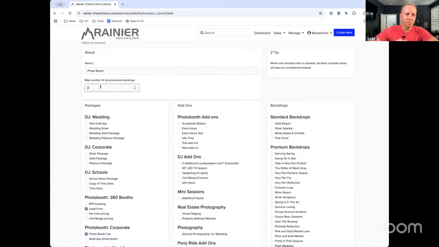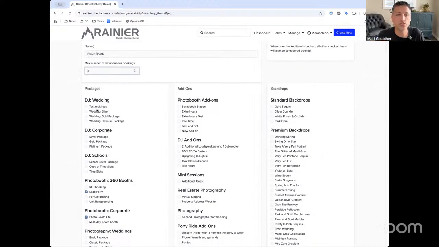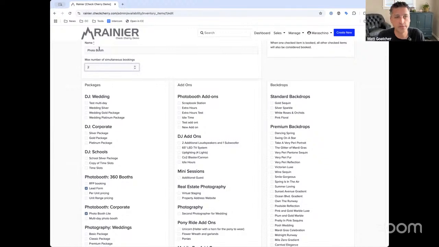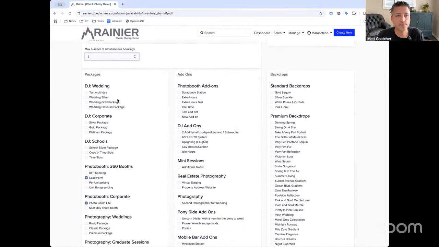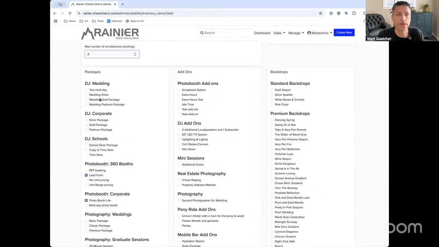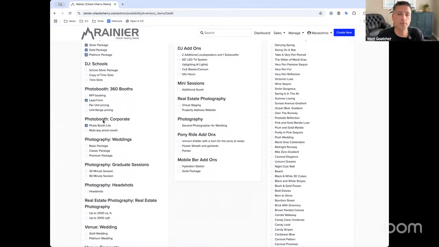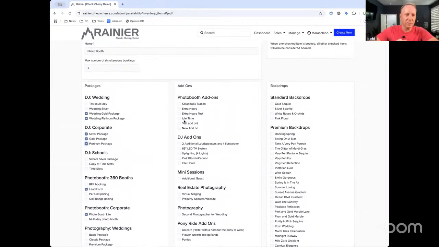Then you can check off all of the packages and add-ons that use that piece of equipment. So if your wedding gold package and this one and this one all use this same piece of equipment, you can just come through and check them all off.